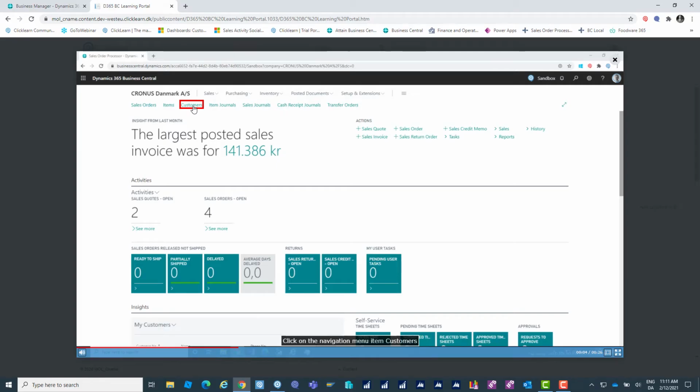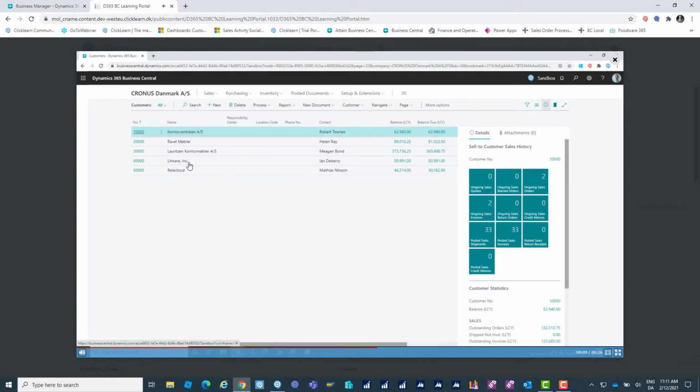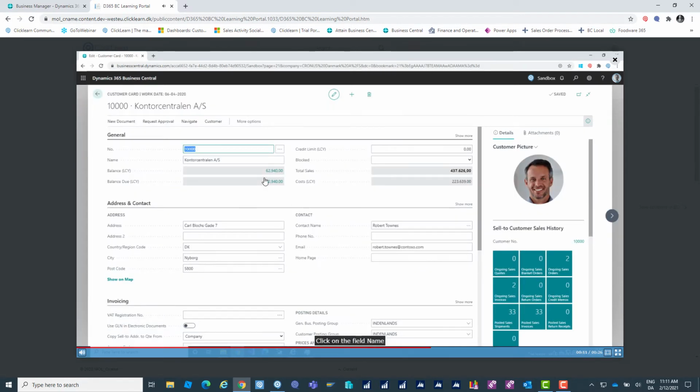I'm just going to click the rest of the way through the process and show you the end result as well. Click on the link. Click on the field name. Click on the field address. Click on the back button.